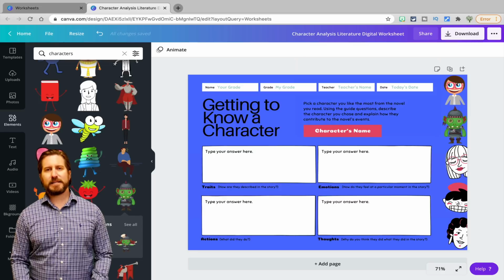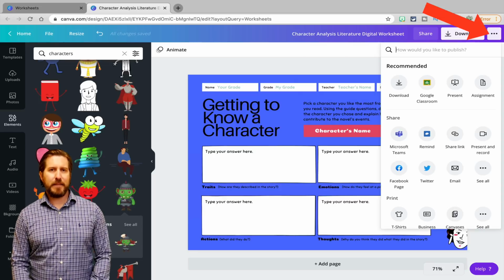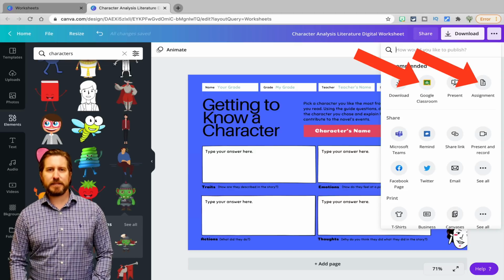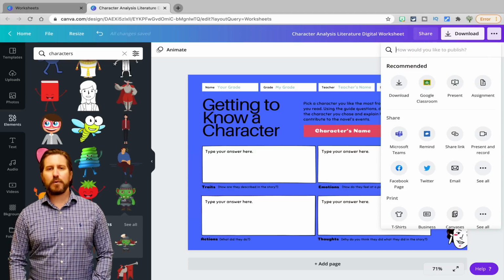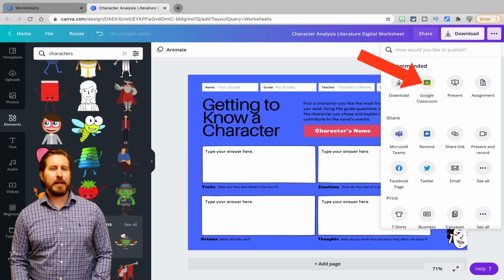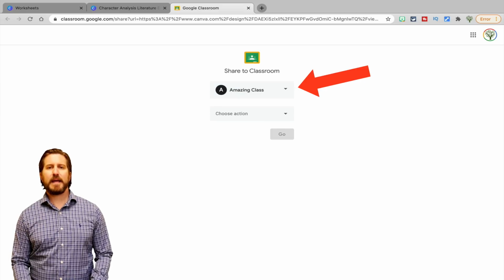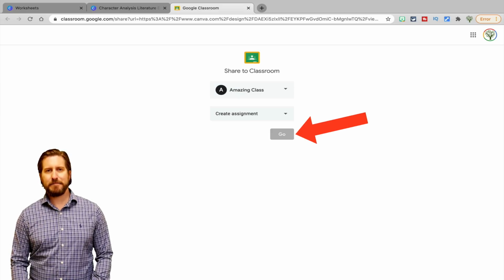Once you've finished customizing your template, go up to the three-dot menu on the top right-hand side of the screen, and there you'll see the two main ways to turn this template into separate worksheets for individual students, directly through Canva or through your learning management system. If you use Google Classroom, click on the icon and then choose the class to which you want to send the assignment and then choose Create Assignment.